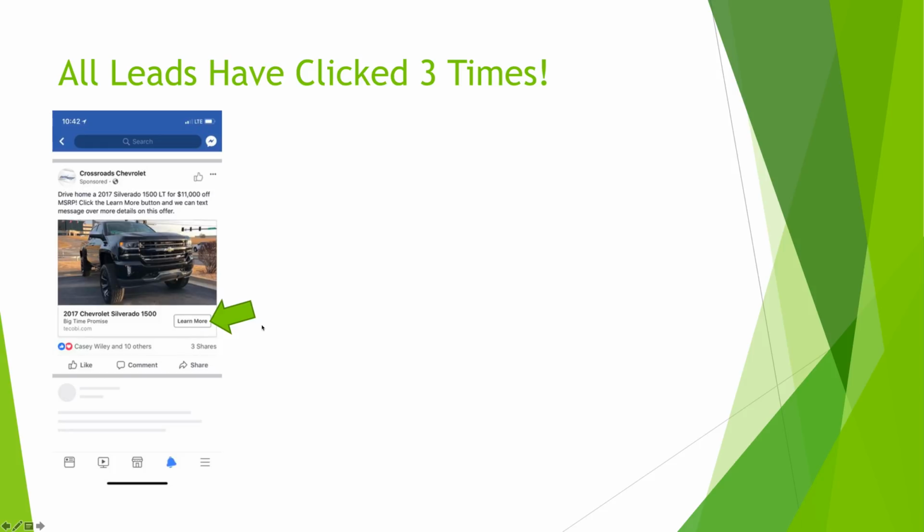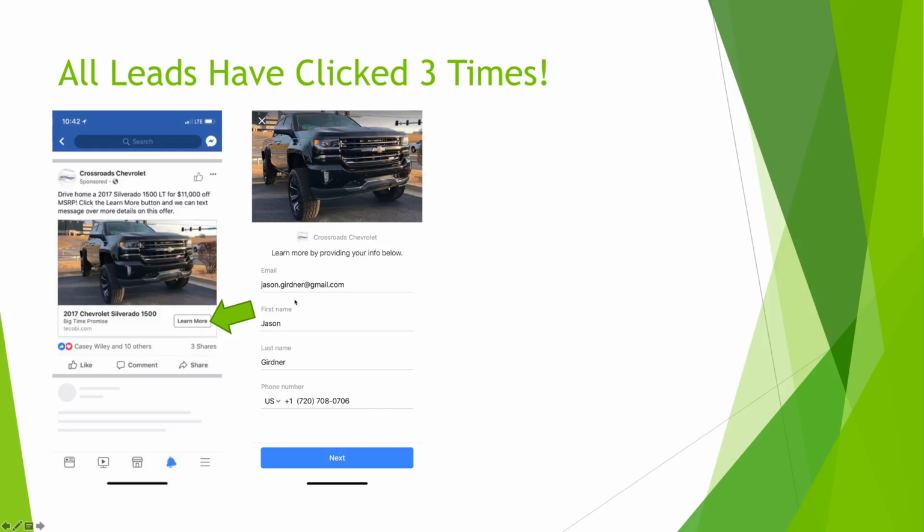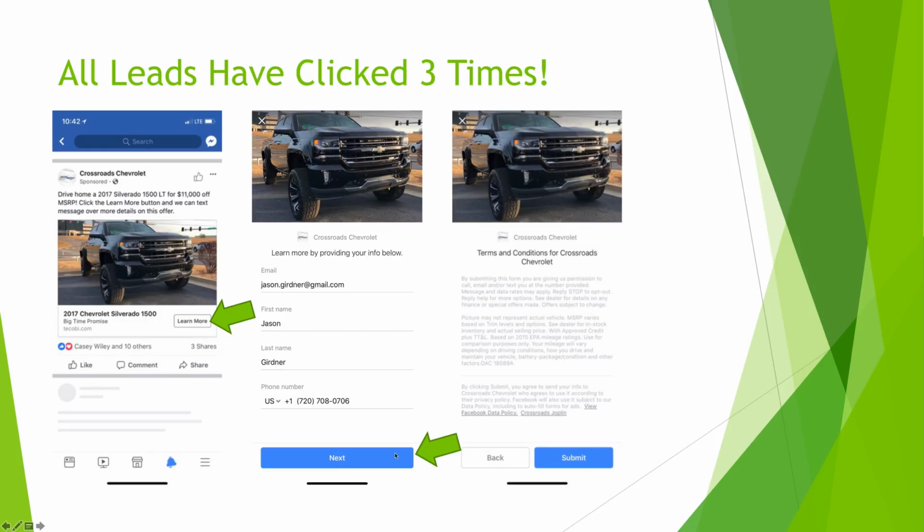When the customer clicks that button, it brings up a new screen that is pre-populated with all their information. So you can see here that they've pulled my email, my name, and my cell phone number out of my Facebook profile. The customer does not need to complete this information. It is pre-populated for them. The next click is this next button down here. The customer is going to click this next button, and that brings up the terms and conditions. And this is where we are opting the customer into receiving text messages, emails, and phone calls.